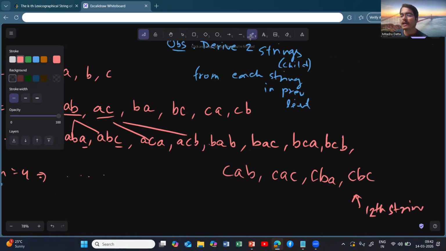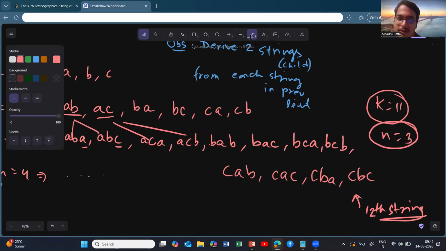So let's say in the question it is given to find the 11th string and here n is 3. You need to do this without generating all the strings, and your answer will be CBA. I hope you do understand this is the 11th string. So how will you do it?